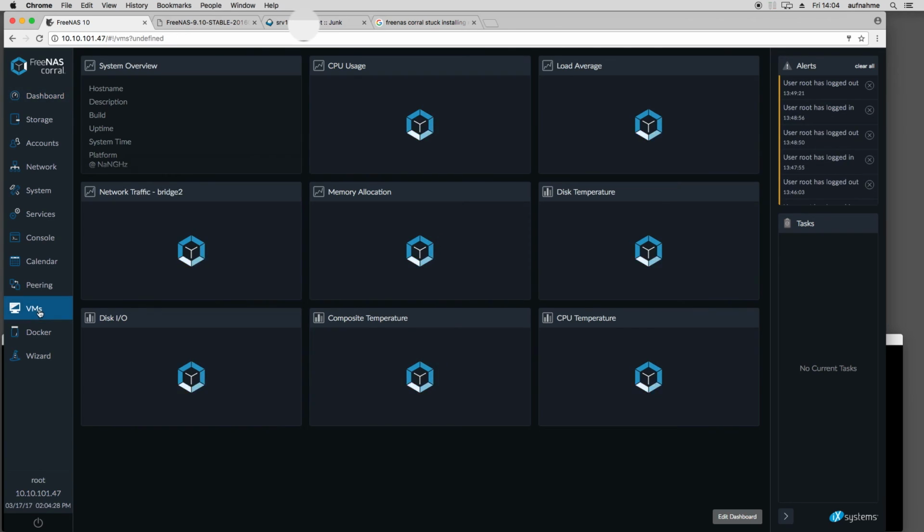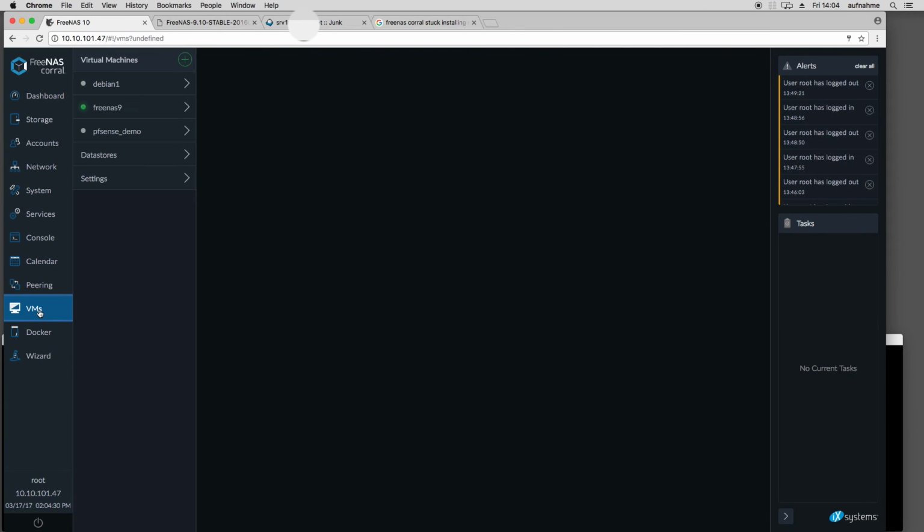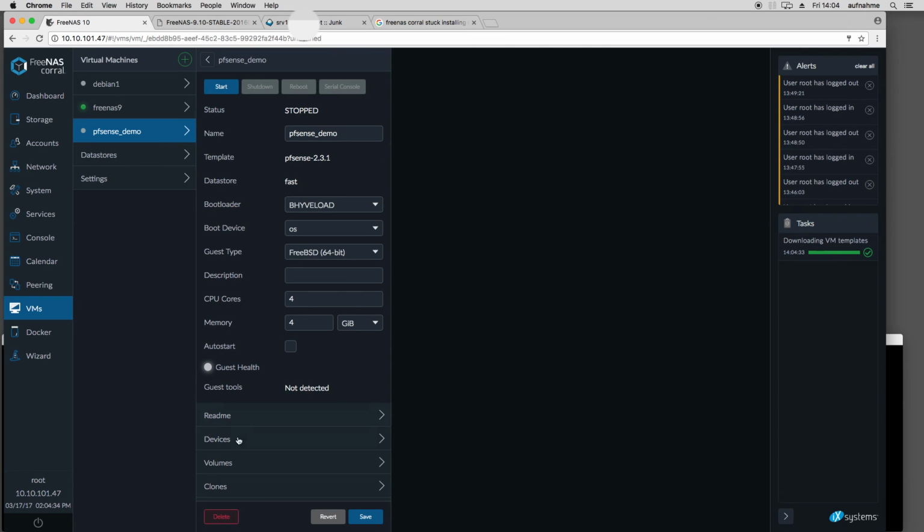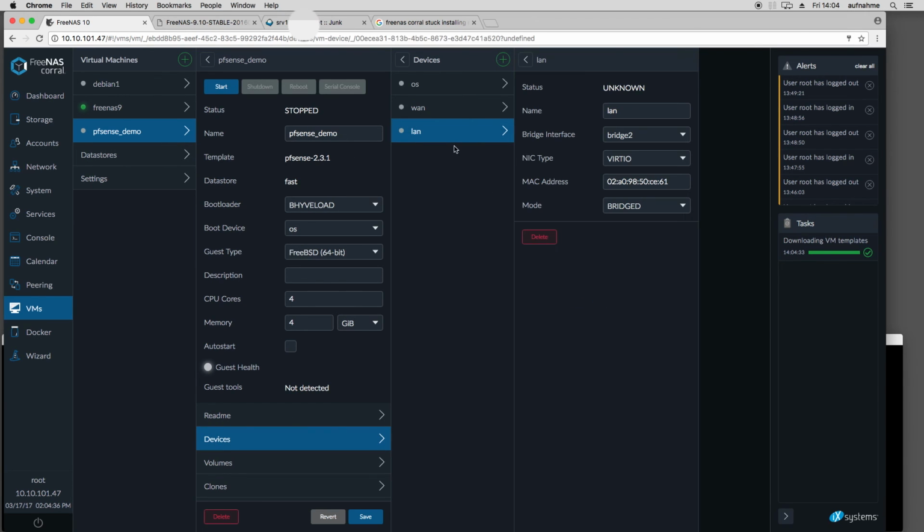And here we're going to take a quick look into how to assign those interfaces to the VM. Let's take a pfSense demo, and we already have a LAN interface, which is connected to bridge 2, and WAN, it's bridge 3, if I remember correctly, and that's it. Save. And now if we would start this machine, it would have a connection.